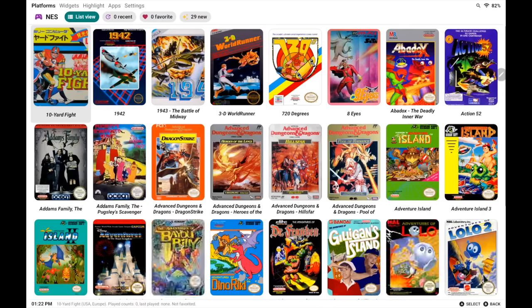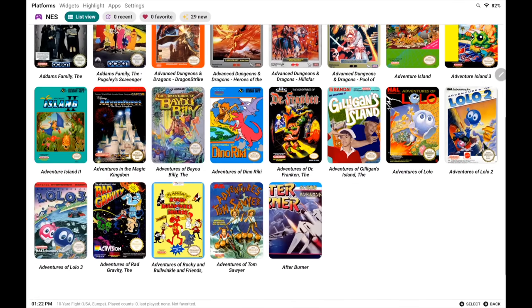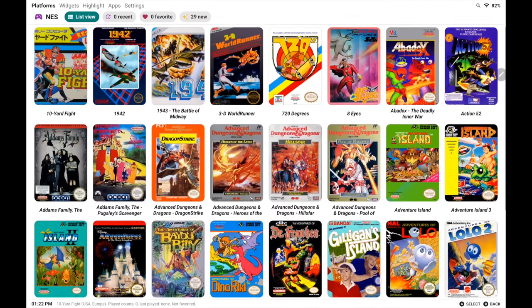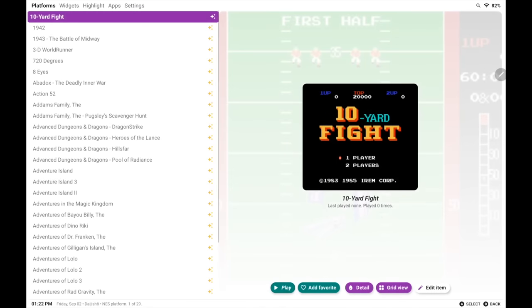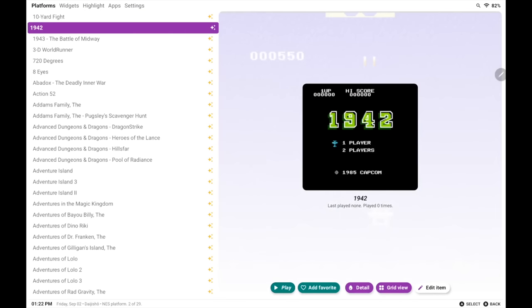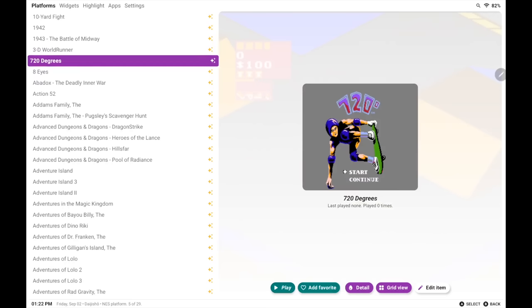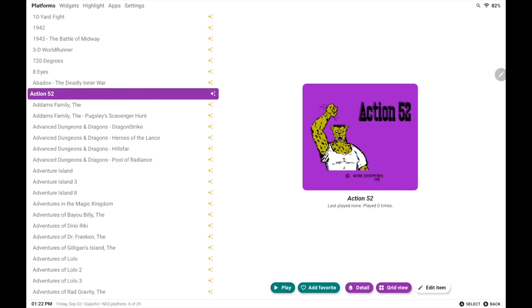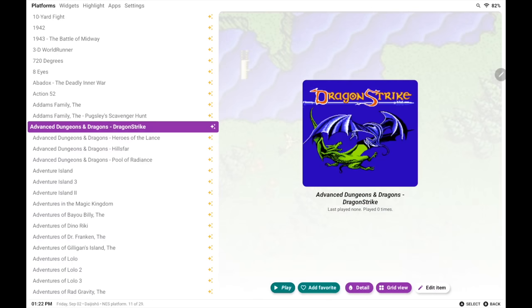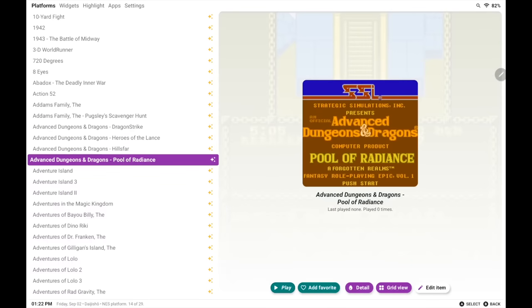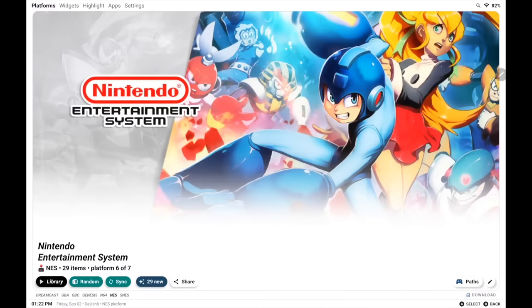NES. So we've got a grid view here. You can use a controller with this also. We've also got the list view, which does look pretty good. You can set it up for dark mode if you want to. Personally, I think it does look good in this light mode, but it's really easy to use. And we'll go back to the platforms.